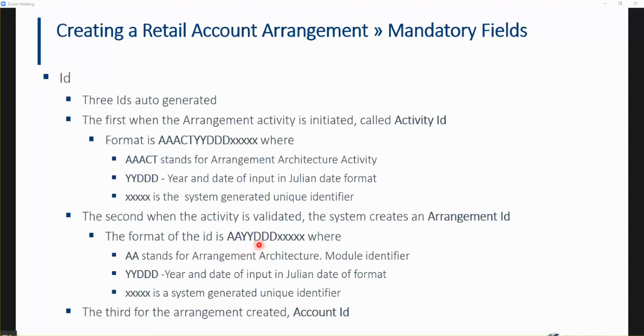Now this AA arrangement ID, because it's the account number or the loan number or the deposit number, stays the same until you close the account. It will not change because that's the account number. This is just an activity. So each time you do a new activity, a new reference will be generated. When you go to the arrangement overview, you can see all of the activities that were done on the arrangement. It's like a history of the different transactions or activities that we did on the arrangement. Right, so this is the second ID that is generated.